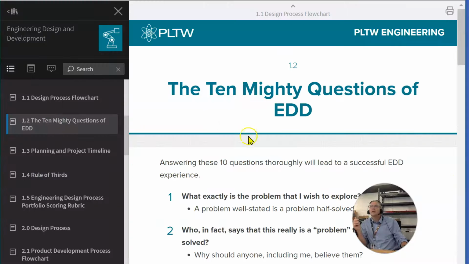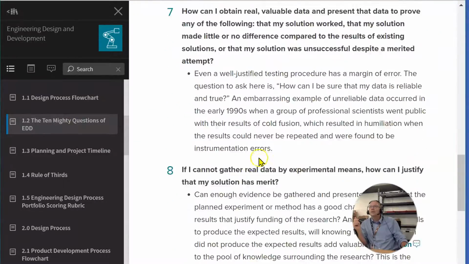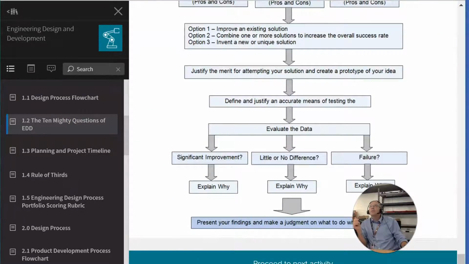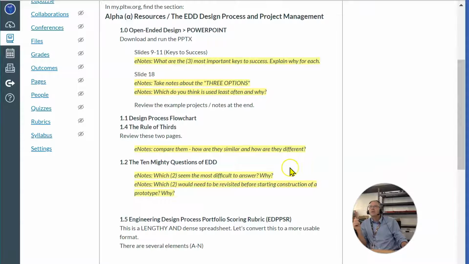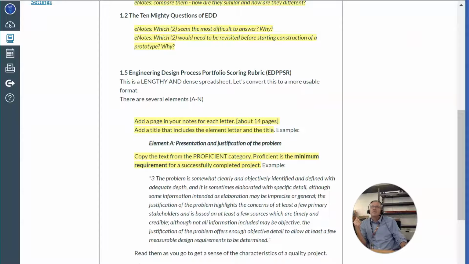After you answer that, start another slide and go to 1.2, the 10 mighty questions of EDD. Here's 1.2, the 10 mighty questions. Read through these and then go back to your assignment and answer this question. Which 2 of these seem the most difficult to answer and why? And which 2 of these questions would you need to revisit before starting construction of a prototype? And why?